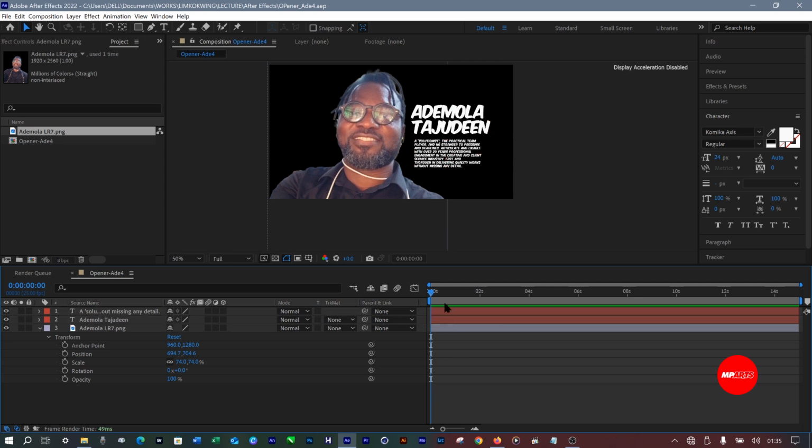I'm not selecting any layer. Be careful when you want to put a background, make sure you're not selecting any layer. Just click outside. You can click outside here, you can click outside here. Make sure nothing is selected.